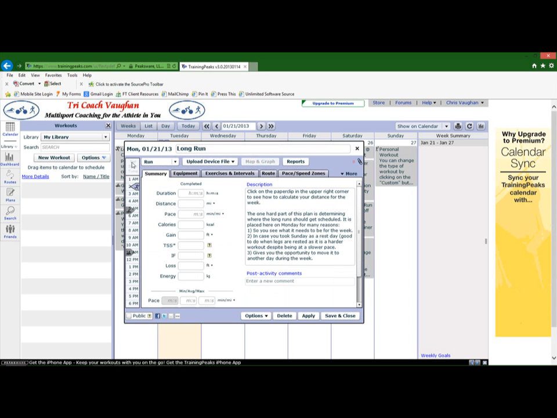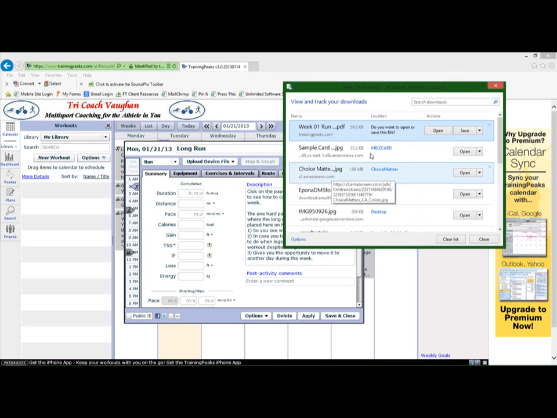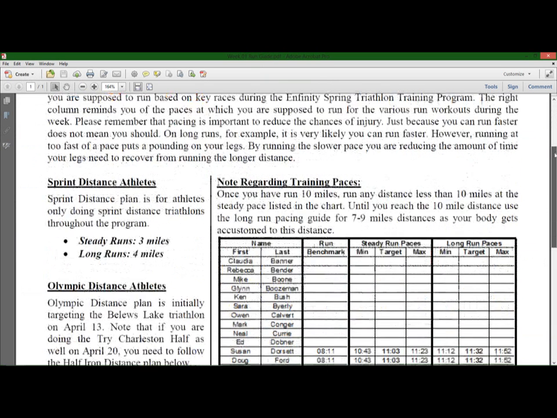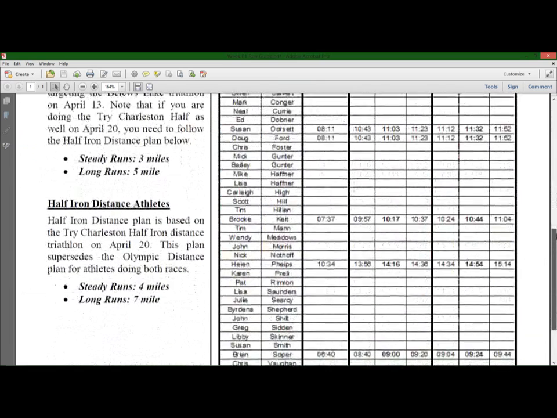Let's go back. There's been a couple questions about the run workouts. So click on run. Here is the paperclip that I was referencing. Okay? So in that newsletter, here is your paperclip. It's got a basic description, but if you click on the paperclip and you click View Week 1 Run Guide, you can now look at this document.